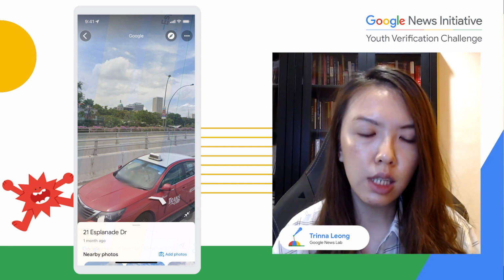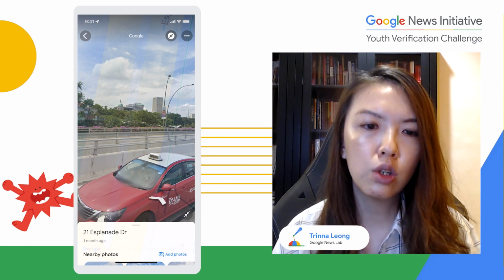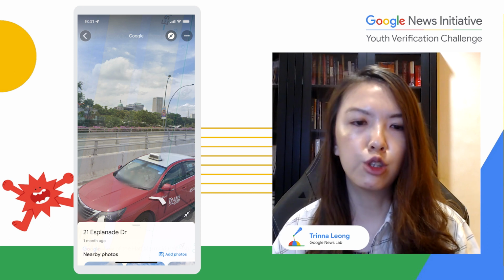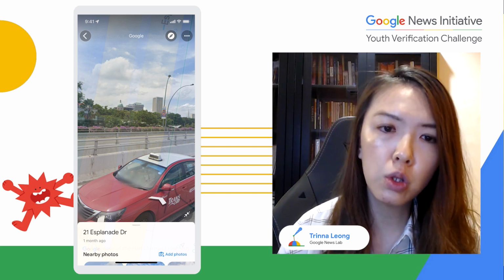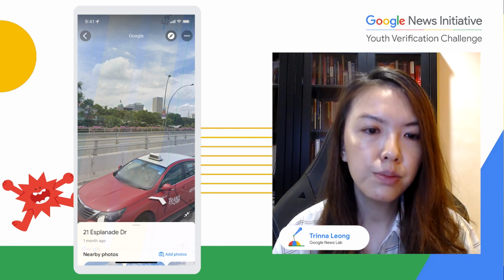And it tells you that this street view was taken a month ago. So that's a pretty neat trick, right? For you to just get an idea of how things would look like, even if you're halfway across the world. Now, but what if you wanted to view older street view images?